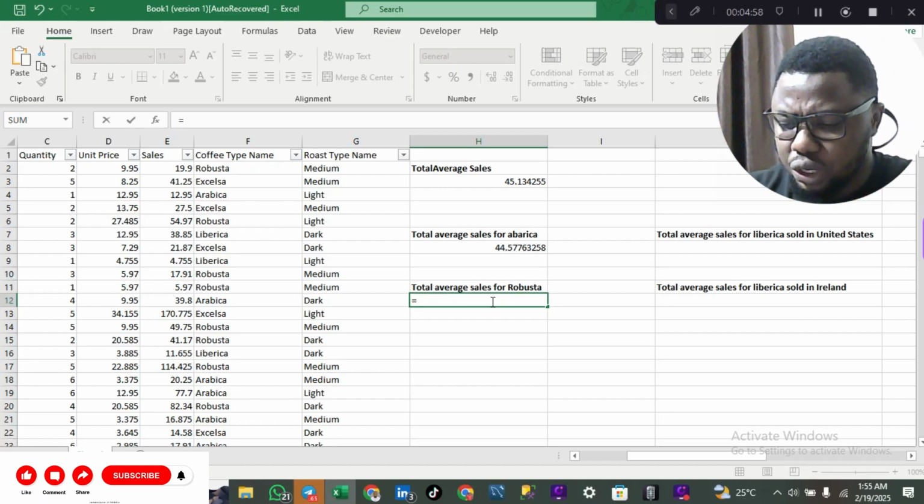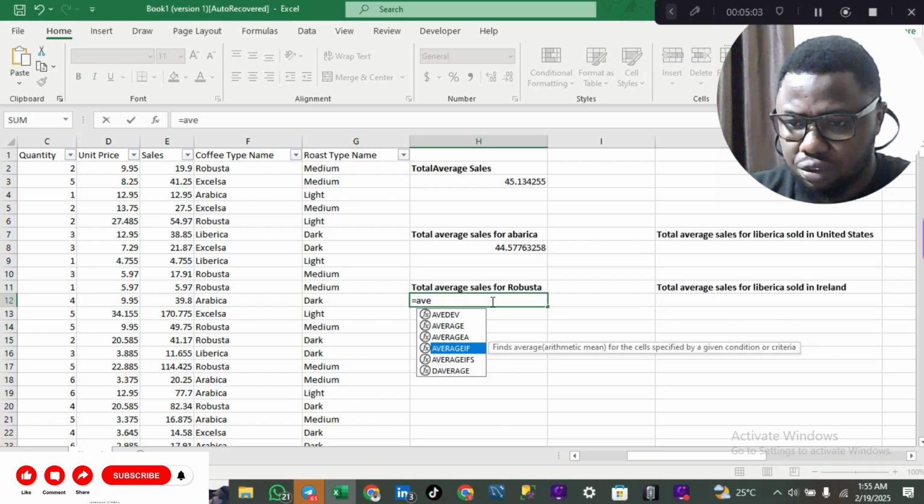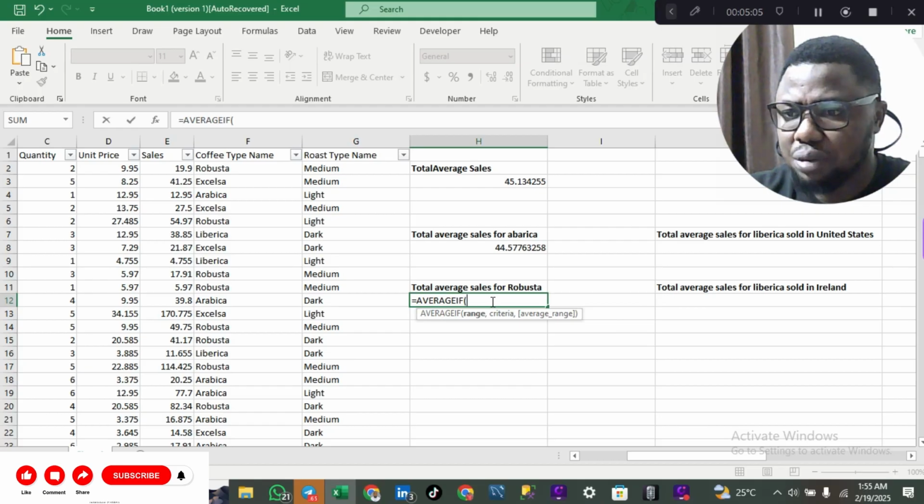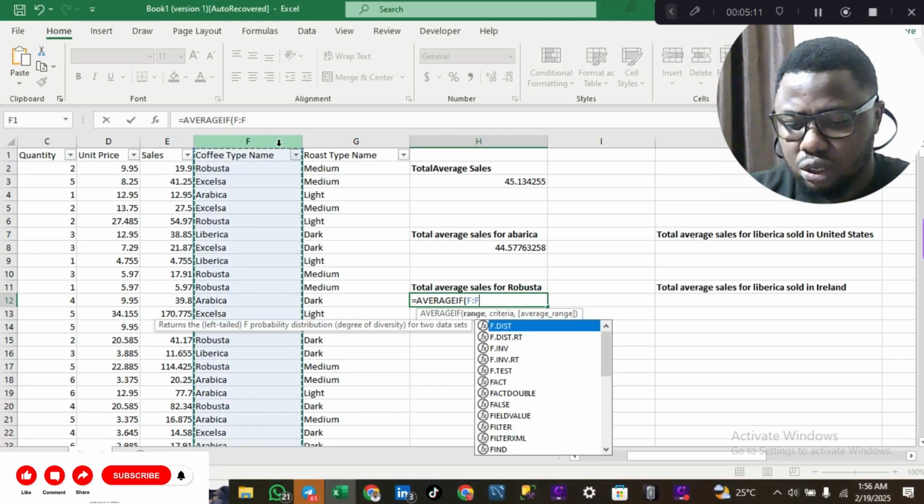Put the average, AVERAGEIF. Remember, we are working with AVERAGEIF. You put your tab key. Then the next thing we're going to do is take the range. This is the range. You put your comma.